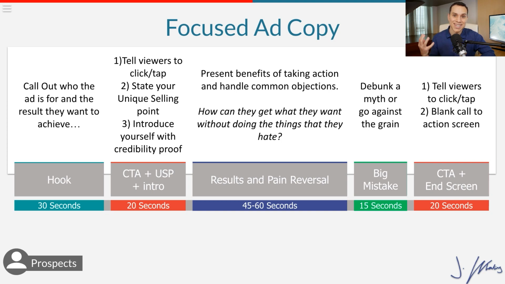Then you should be more than 90 seconds into your ad right now. Just spend 15 seconds debunking a common myth. This is just a way to show that you're contrarian and you're not like everybody else. And then of course, finish up with a final call to action.